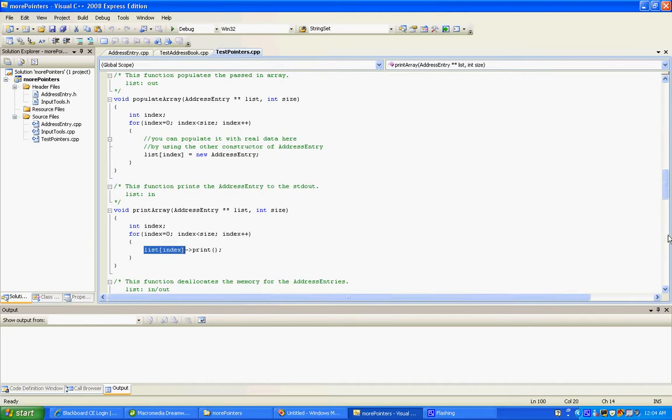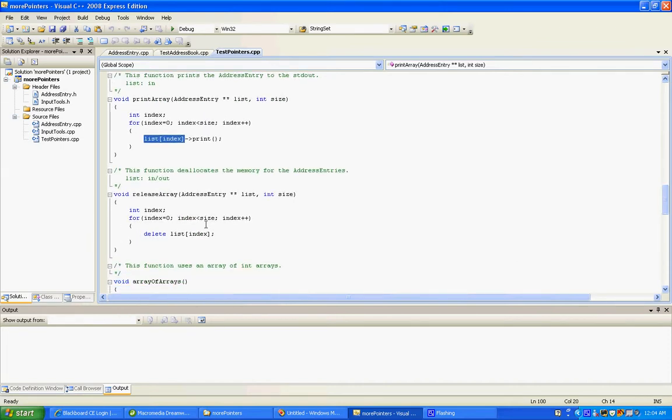And another one, how to release the array. Remember, you allocated all the objects dynamically, so you have to loop through and delete. You're not deleting the pointer, you're deleting the object pointed to by this pointer. You loop through and delete each object there. And when you do this delete, the destructor for address entry gets invoked.